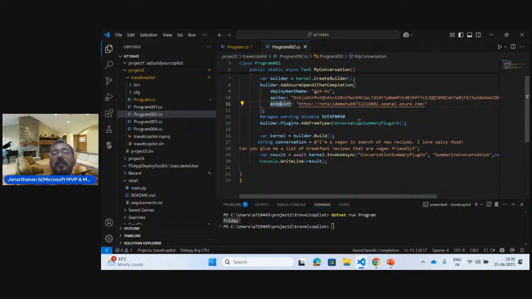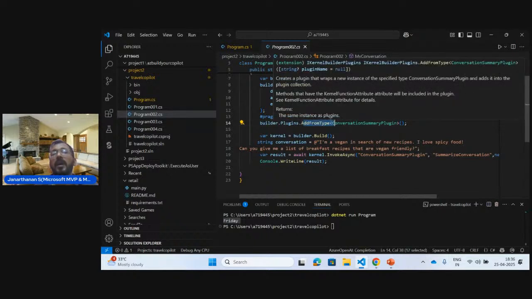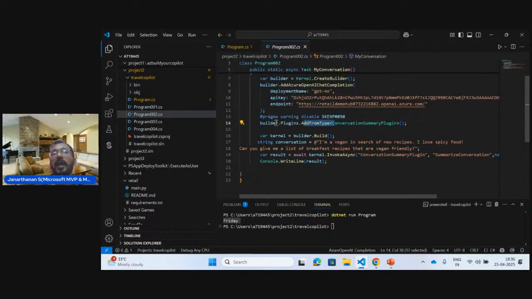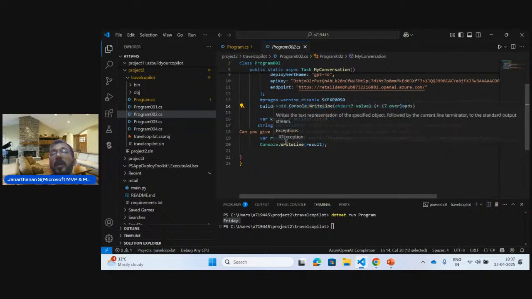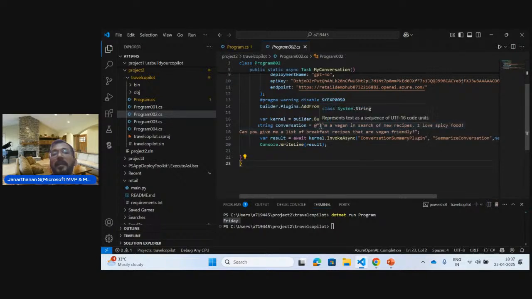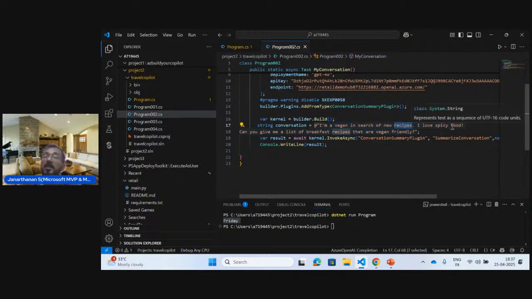Now this time, I'm going to call the summarization conversation plugin. For the summarization conversation plugin, if I want to call this collection type, I have to use the collection type as add from type, and you need to suppress the exception with the help of pragma. Now I'm going to write a prompt saying that I am a vegan in search of new recipes. I love spicy food. Can you give me a list of breakfast recipes that are vegan friendly? So now you are given a prompt along with some restriction.